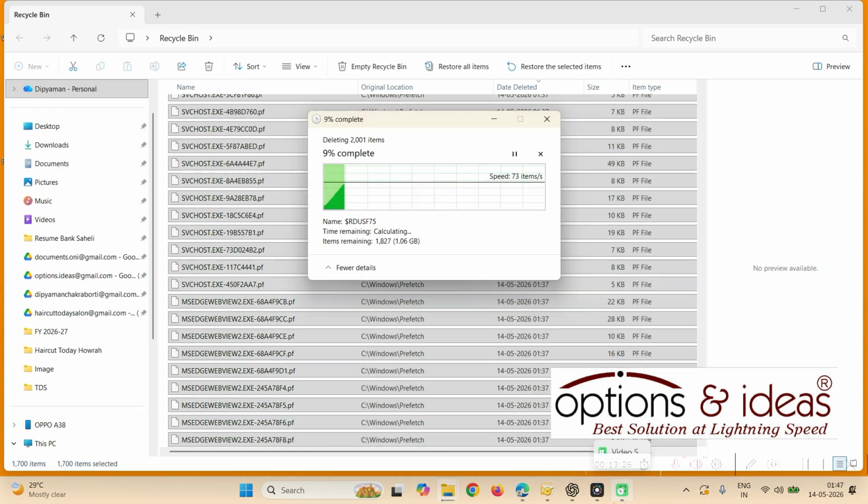So your computer becomes faster. If there are lots of files like this one, you cannot help it. Your PC will become slower. See how fast it is getting deleted.